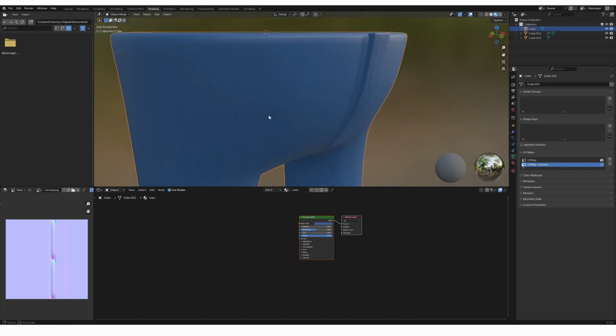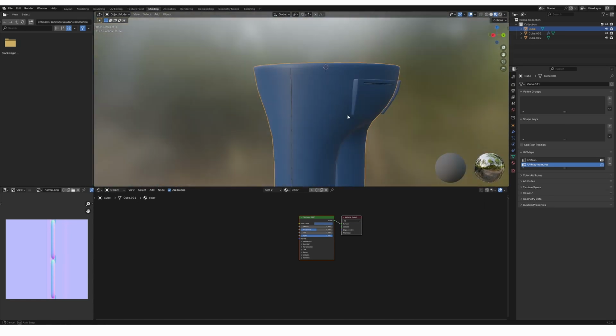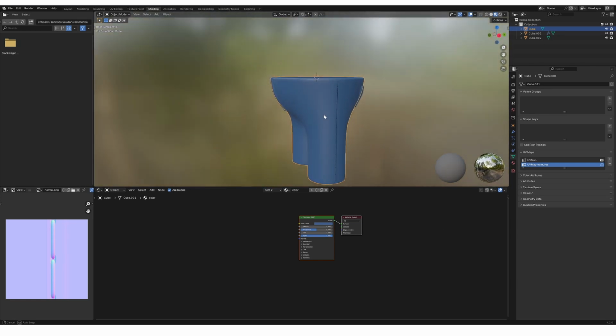As you can see, the model looks great with these textures. With proper UV unwrapping and shading, you can use this technique in your game development or AR projects.